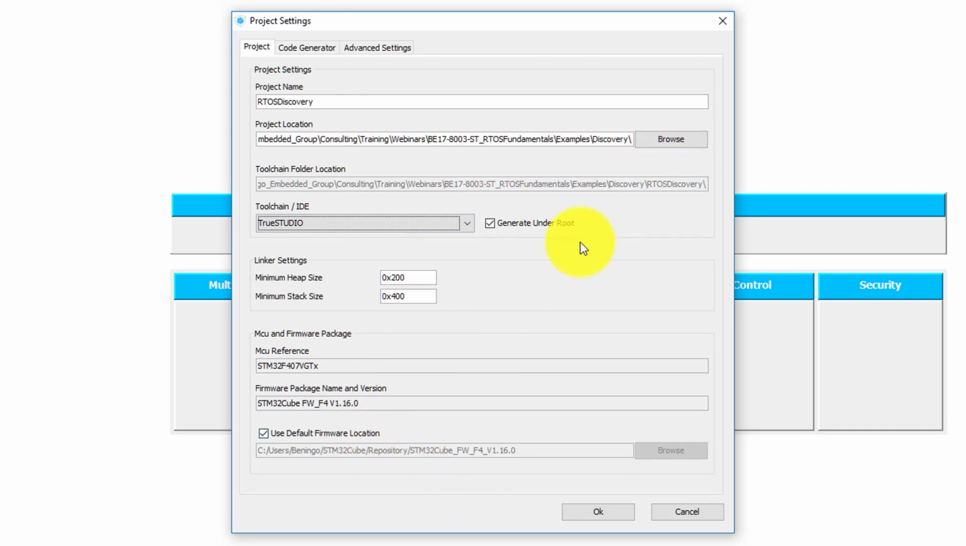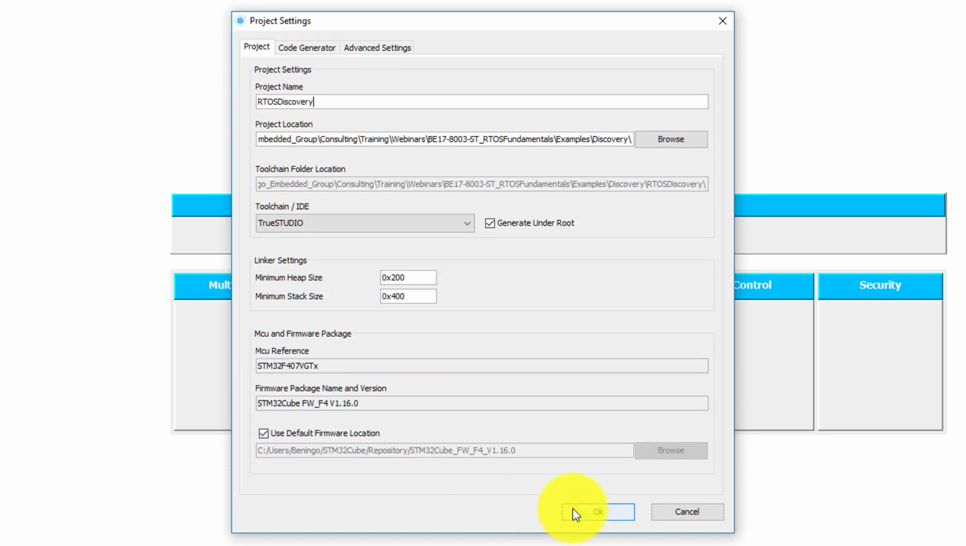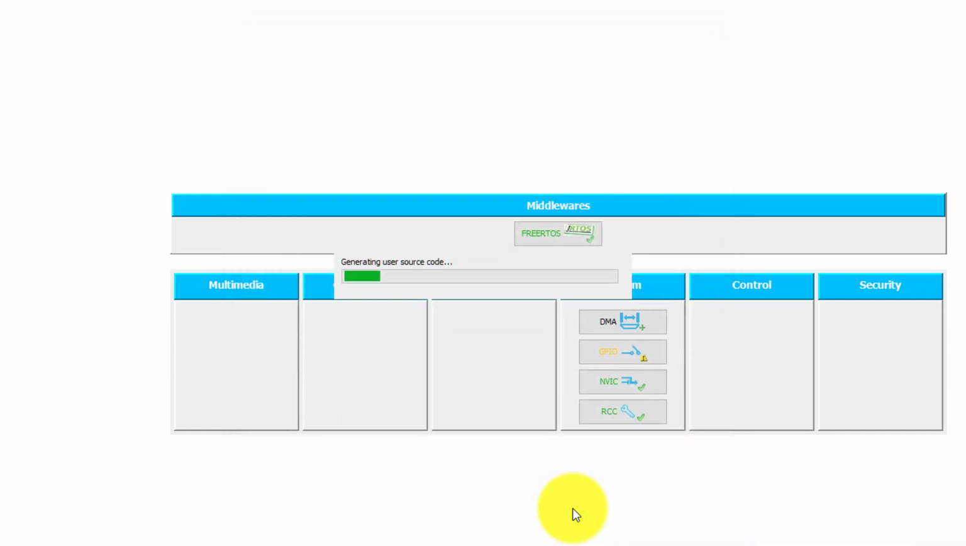I've gone through and already found my project location. I could come in and also adjust different settings if I wanted to. Like if I wanted full assertions to be enabled, I could come in here and select that. The toolchain would automatically set that up for me. But for this example, I'm happy with the settings here. I'm just going to go ahead and click OK.